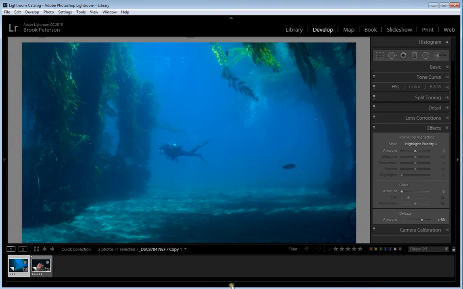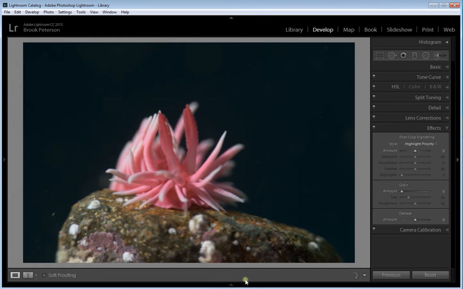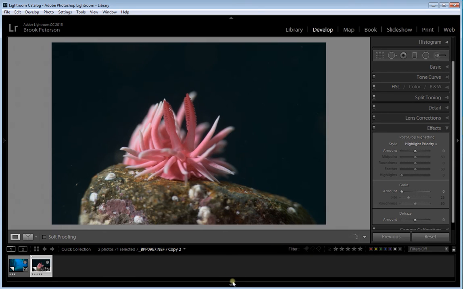Another thing we can use the same tool for is macro photography. So this is an image of a nudibranch that I have taken that needs a little bit of clarity in the picture. I could go to the basic toolbox and use the tools that are in there, which I would normally do, but the Dehaze tool works well for this also because it brings up the colors in the picture. So let me pull this slider up.